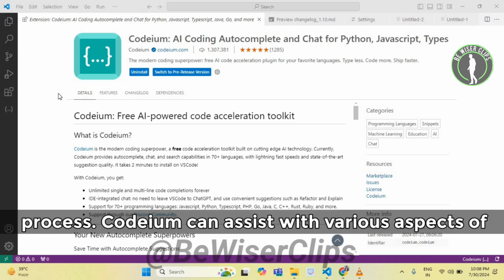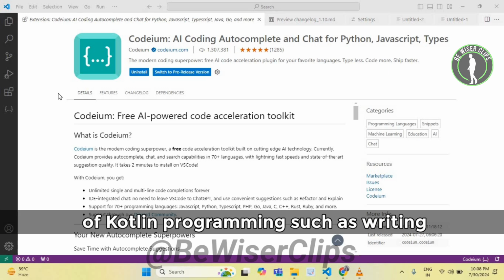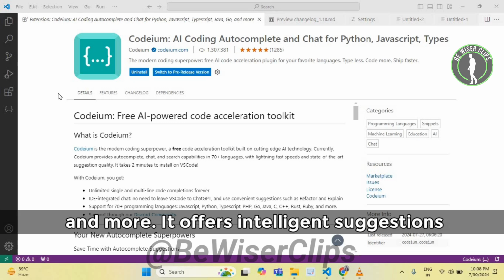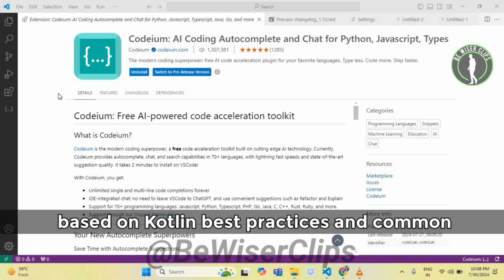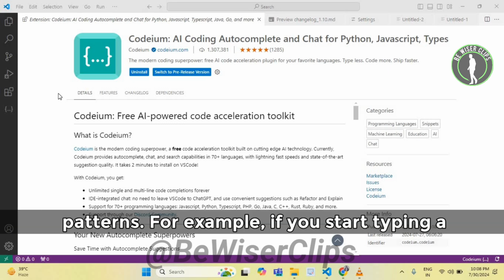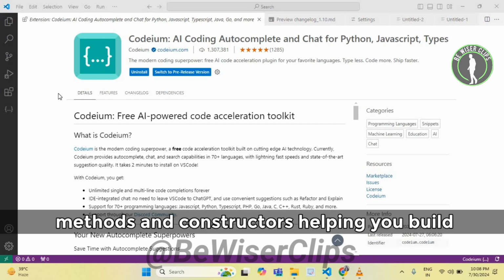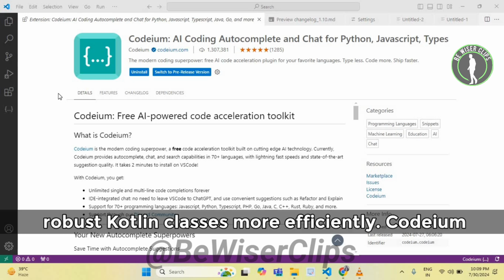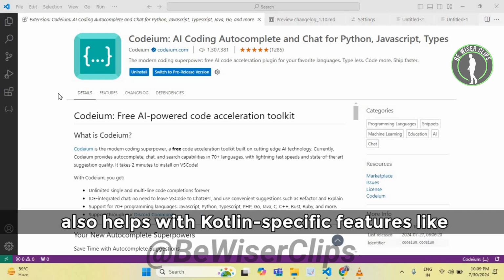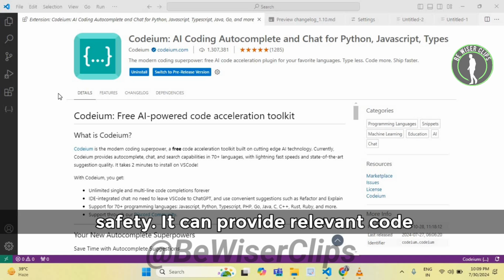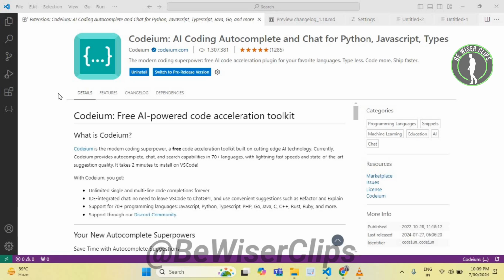Codeium can assist with various aspects of Kotlin programming such as writing functions, classes, data classes, and more. It offers intelligent suggestions based on Kotlin best practices and common patterns. For example, if you start typing a class definition, Codeium will suggest properties, methods, and constructors, helping you build robust Kotlin classes more efficiently. Codeium also helps with Kotlin specific features like extension functions, coroutines, and null safety. It can provide relevant code completions and recommendations for these features.